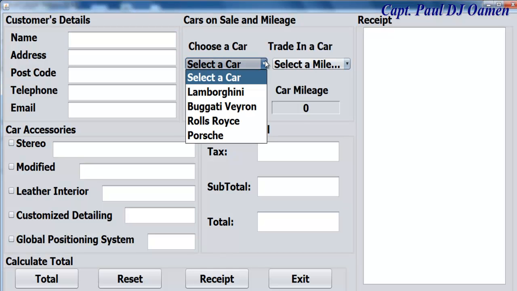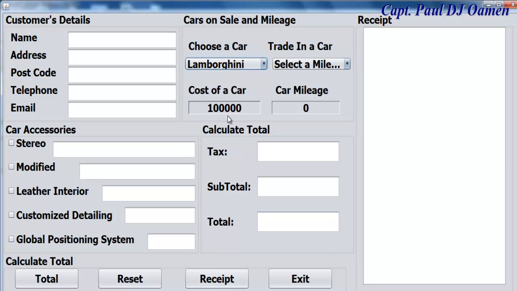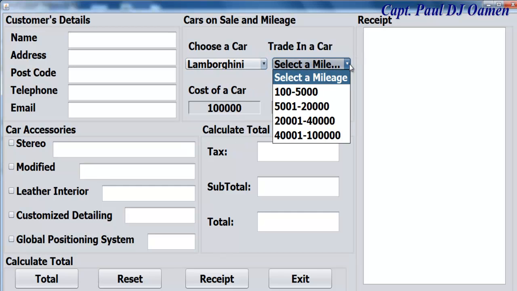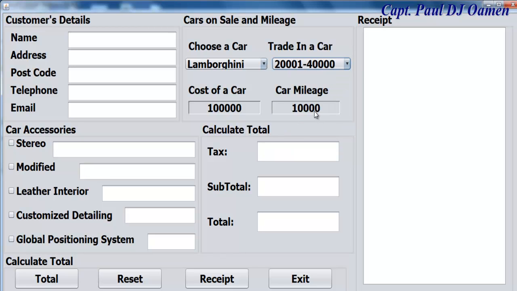Okay, so if you go for maybe Lamborghini, that's the price of a Lamborghini, and you intend to trade in your own Lamborghini with 40,000 miles. Okay, the price you get for that would be £10,000. Alright, okay guys, so now with that, let me call it the end of this very first part of this tutorial, and then the second part we maybe take care of this one.